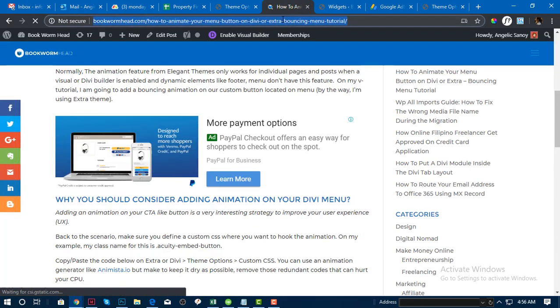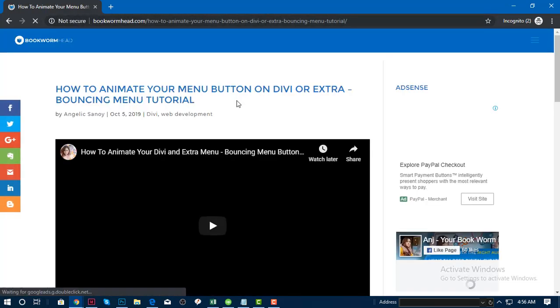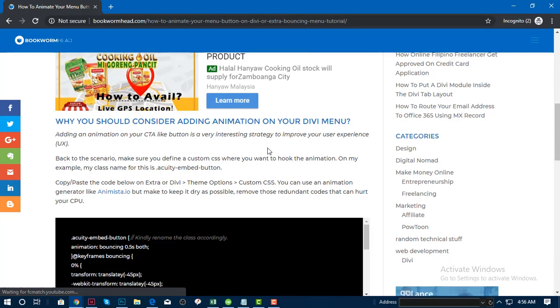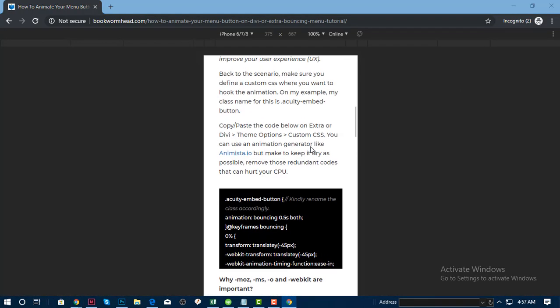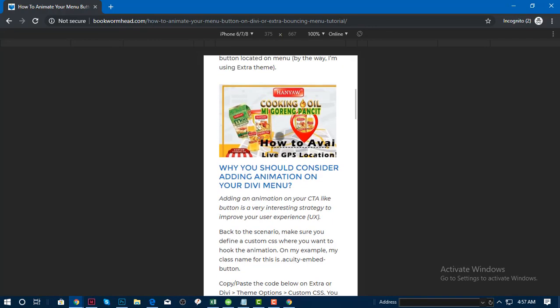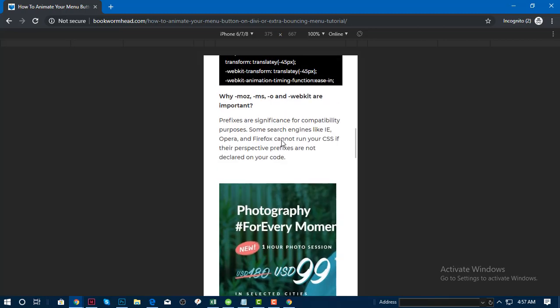update. And let's open the incognito mode. Let's see if our site is responsive. So inspect. And yeah, it's already responsive. We were able to make our site responsive.